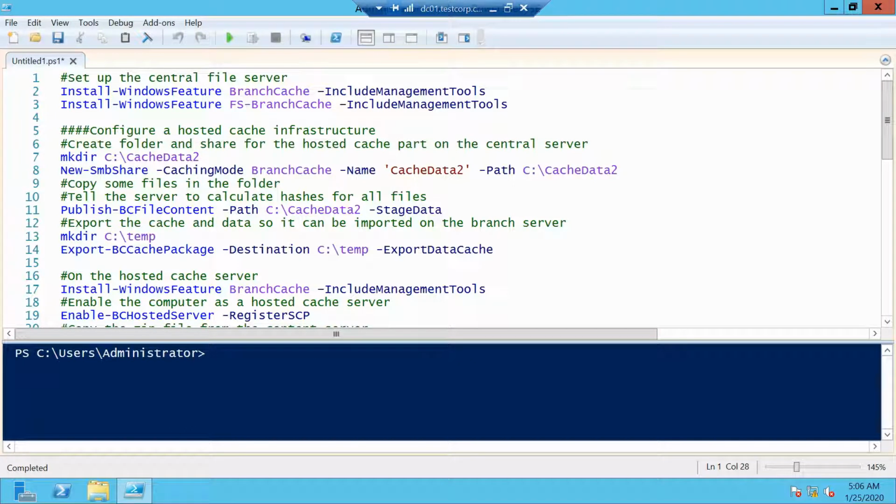Welcome back, and in this video we continue our BranchCache journey and configure BranchCache in hosted cache mode.